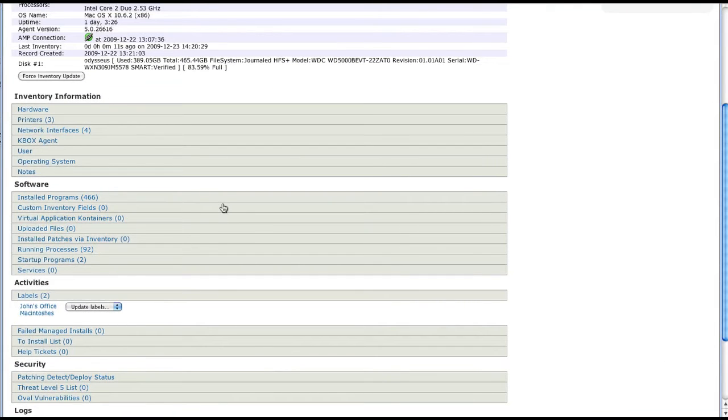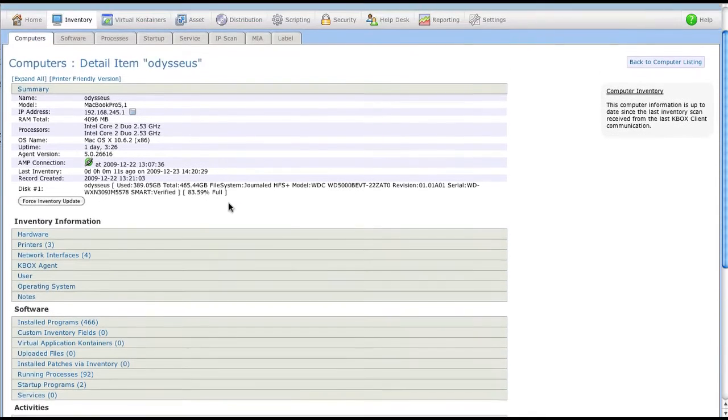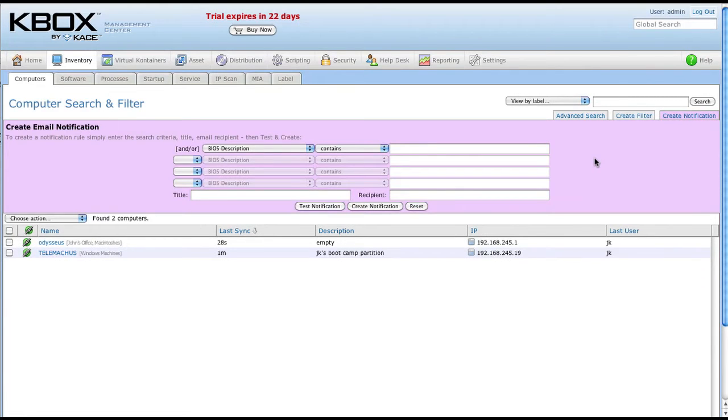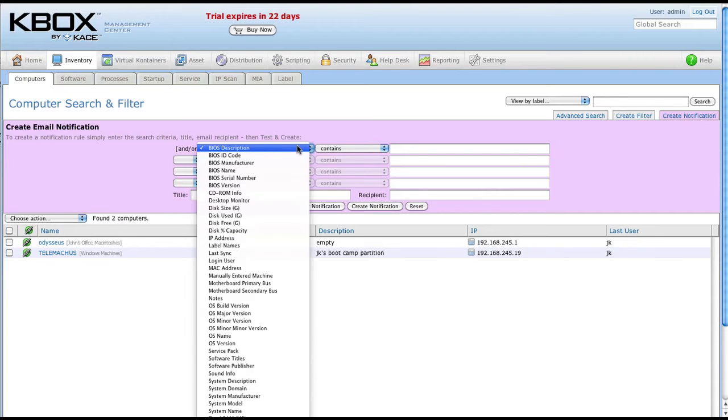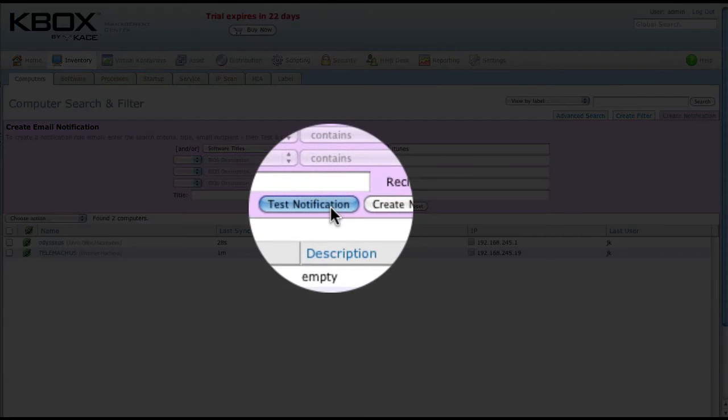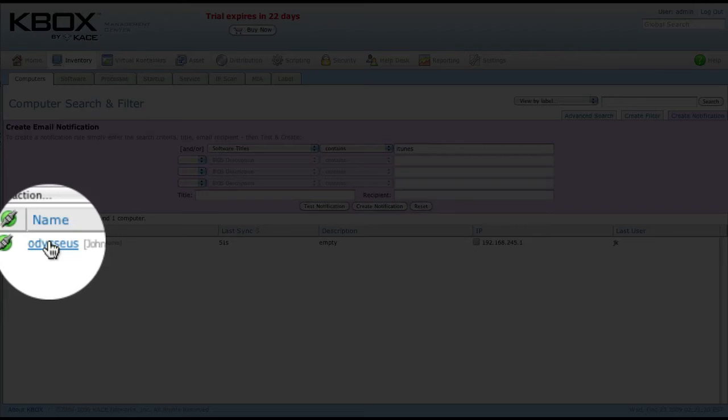Now let's go and work on some other label information. Once we've got machines organized by labels, we can start adding more information to them. We can use notifications to tell us about information on particular machines. For example, if we wanted to be told whenever a machine has a particular software title installed, like iTunes, we'll enter the software name and click the Test Notification button. This machine has it installed because it's a Macintosh.